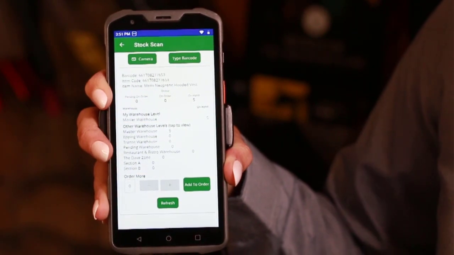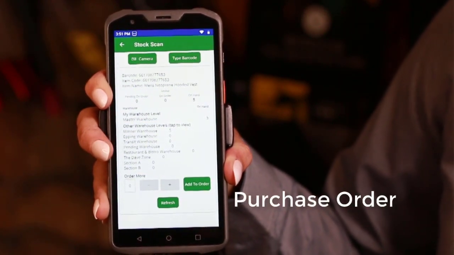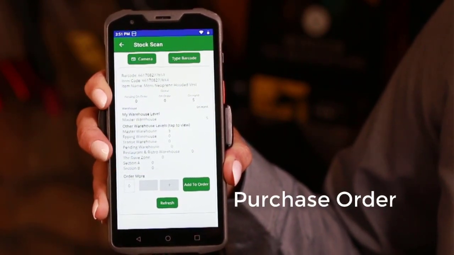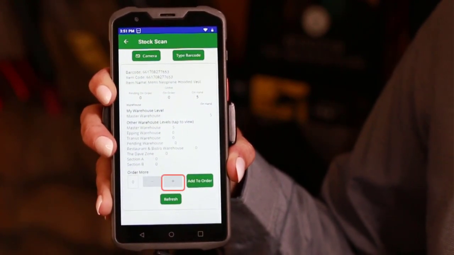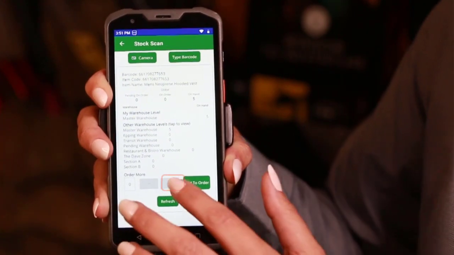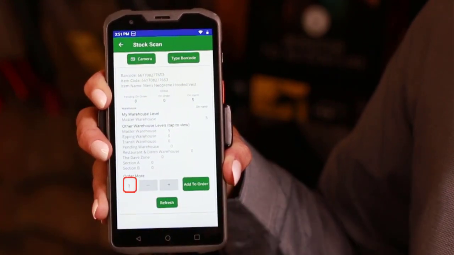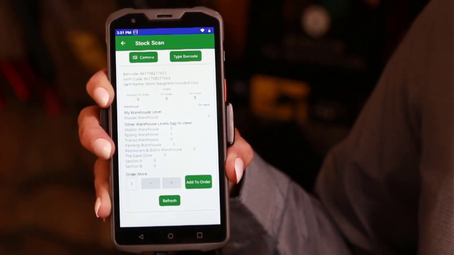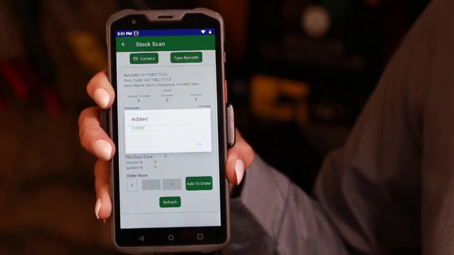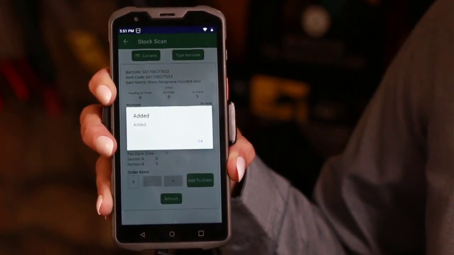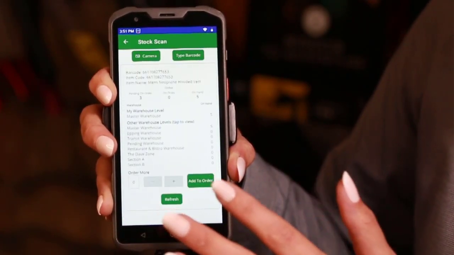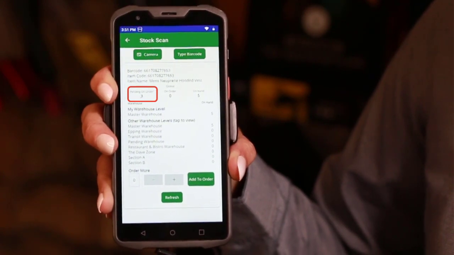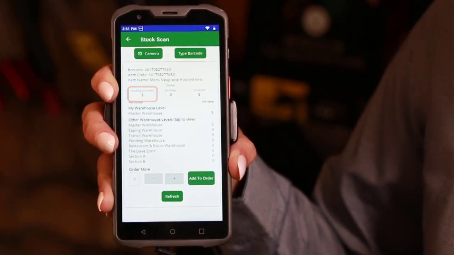We now know how many hooded vests we have in stock and want to place an order for 3 more hooded vests. Under Order More, we can click the plus sign until we reach 3. And then click on Add to Order. This will now create a new purchase order in Smart IT. Once we hit Refresh, we will see that we now have 3 pending on order.